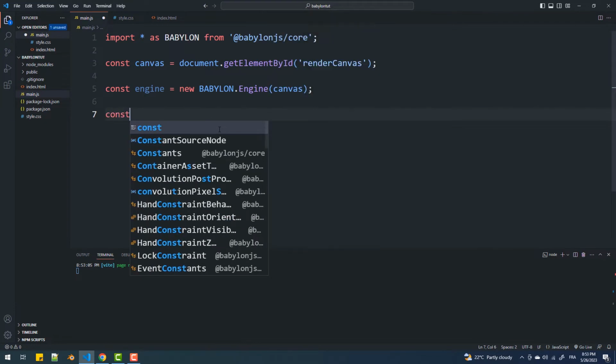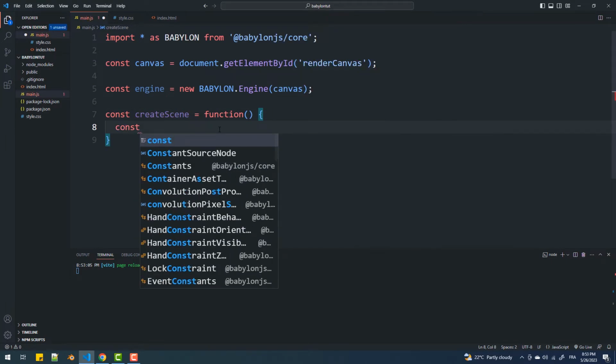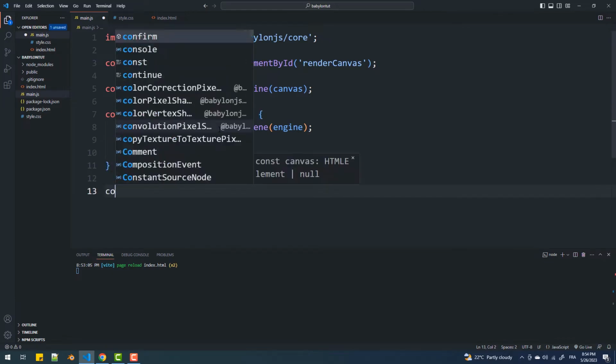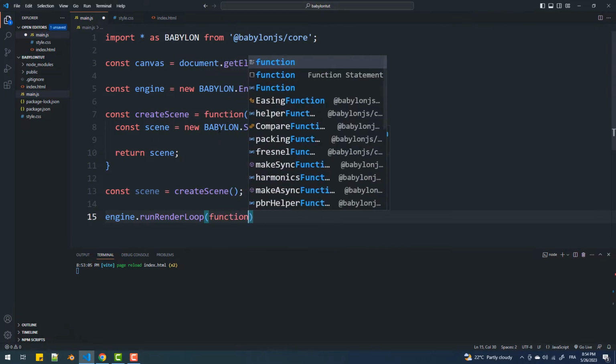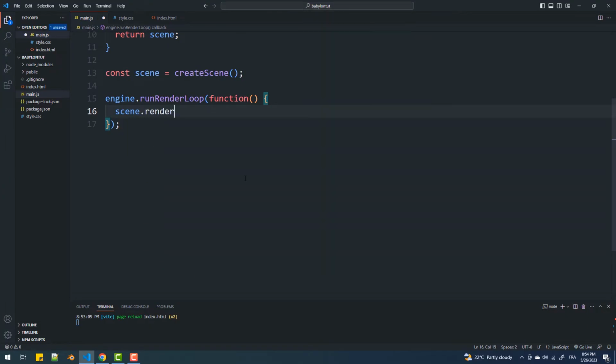Now I'm going to create this function in which we will do 99% of the work. So here I need to have a scene instance that has to be returned by this function. Next, I'm going to assign the returned scene to a variable, which I'll need in this runRenderLoop callback function. I'll explain why we need this method later in this video. That said, in here I'm going to call render and let's see what we've got so far. And there we go, the engine has rendered the scene into the canvas.